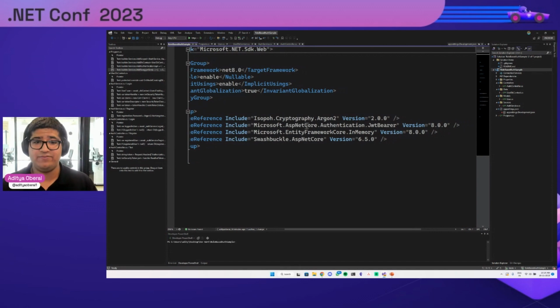Next up, we have the ASP.NET Core Authentication JWT Bearer library. And this will allow us to add the necessary middleware to verify and check JWT-based bearer tokens. It'll allow JWT-based bearer authentication for us.